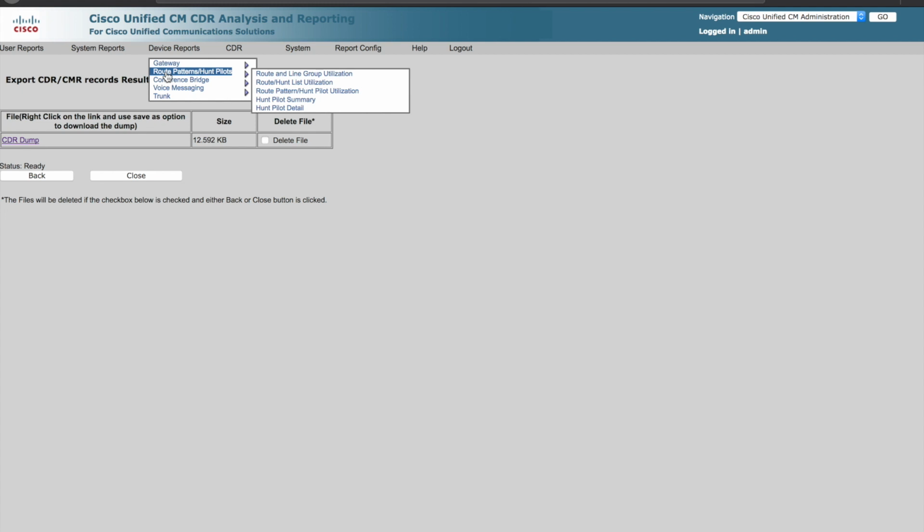So let's say it's a 1-800 number. You can see how many people call your 1-800 number rather than individually trying to get the information from each phone. You can see conference bridge utilization, voice messaging, and trunks, which may in some cases be different than gateways. For instance, a SIP trunk rather than a PSTN, PRI gateway.